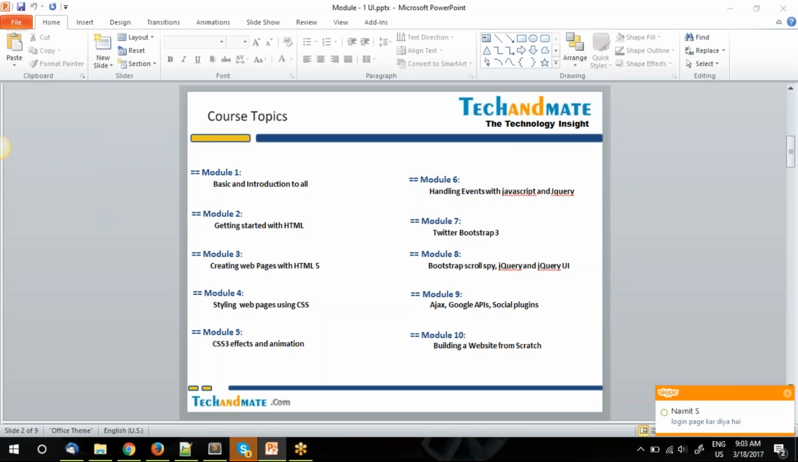DOM basically stands for document object model. You can say that it's basically the brain of the browser. We will be manipulating those things with the help of JavaScript and jQuery. So module 6 is all about JavaScript and jQuery, and from module 7 onwards, we'll be starting Bootstrap.